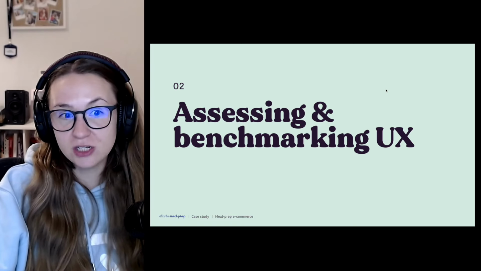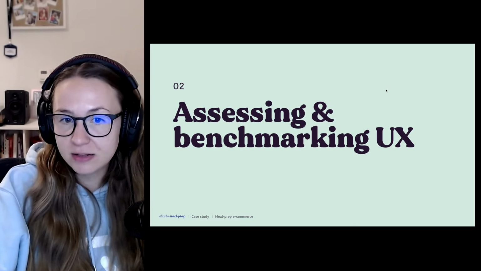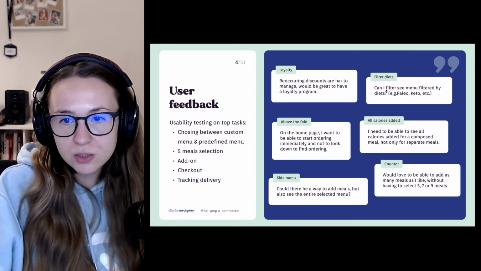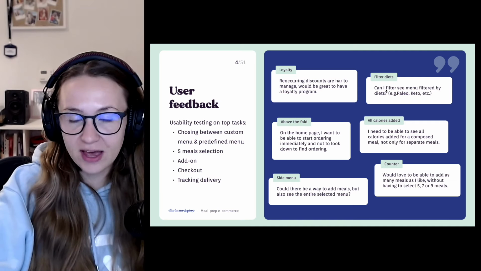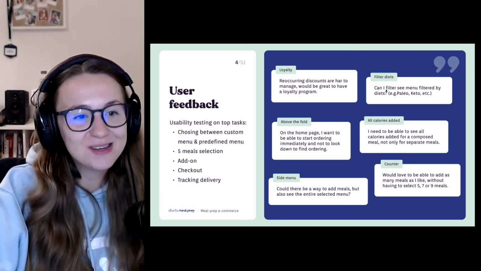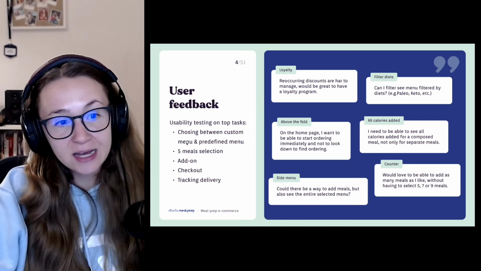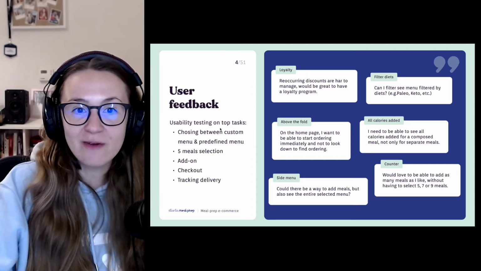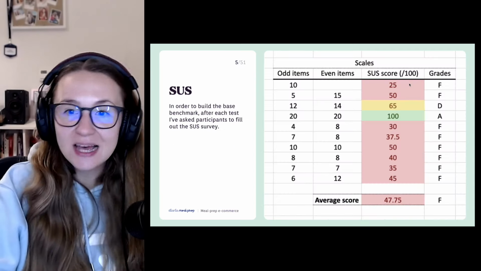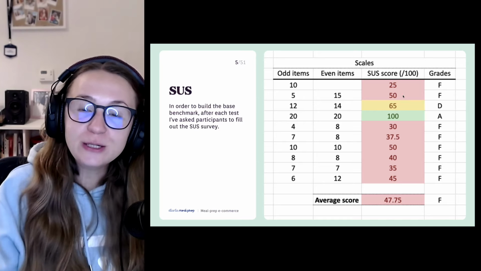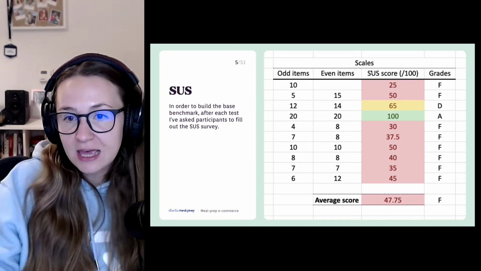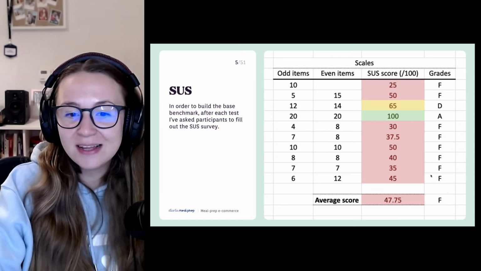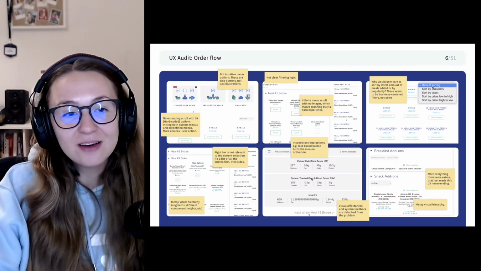And for that, as I mentioned, I needed to do some benchmarking and assess the current experience so I can later measure against it. Here I also wanted to mention the key user insights that were very much requested by the end user, as well as specify on the left side in which way I collected this data. So in this case, I was doing usability testing on the top 5 tasks of that website. After the test, I would ask users to fill out a usability score survey and get the first grade for the experience, which is pretty low for the standards.